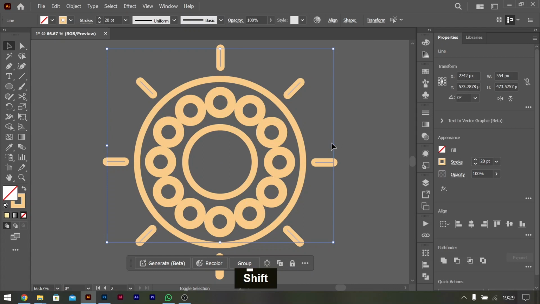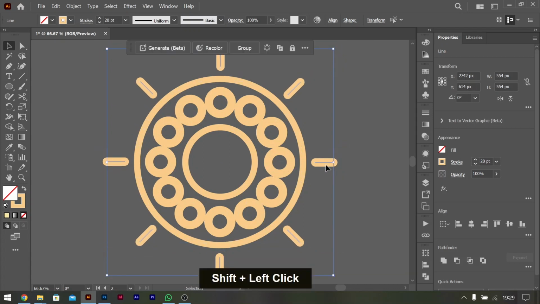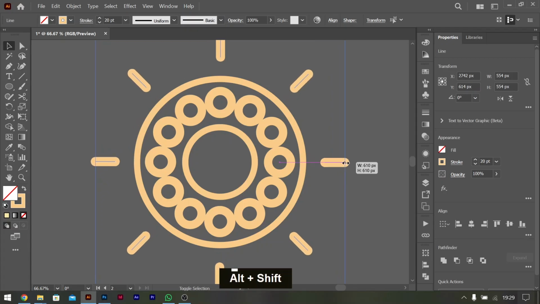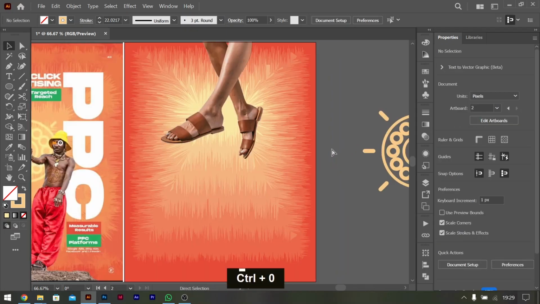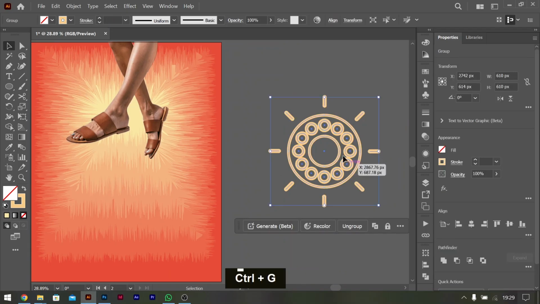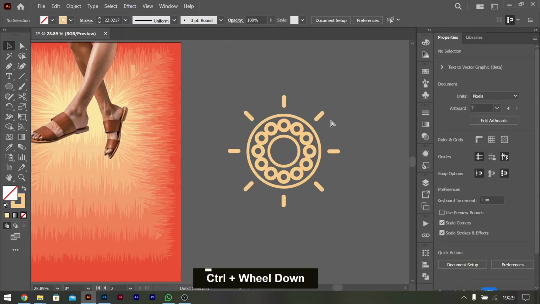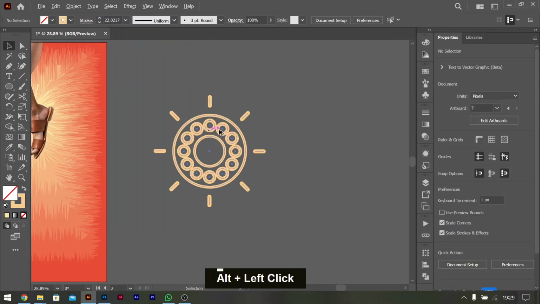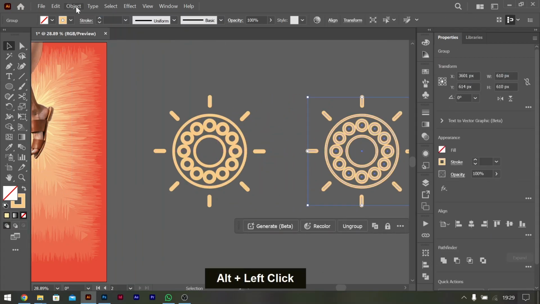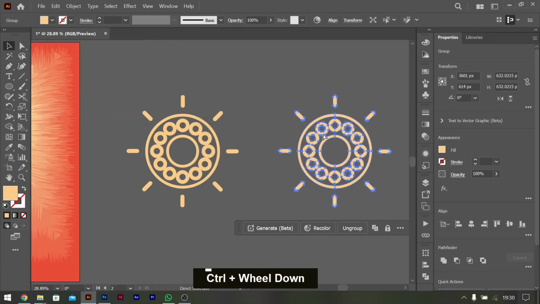Make sure it's selected. You could scale it up. Sorry, this guy should be selected and scale it out. And you could take that. Good. So we select all of them and we group them and they become one. And before we fill it or expand it, we go to object, we'll go to expand, and we'll go to okay.